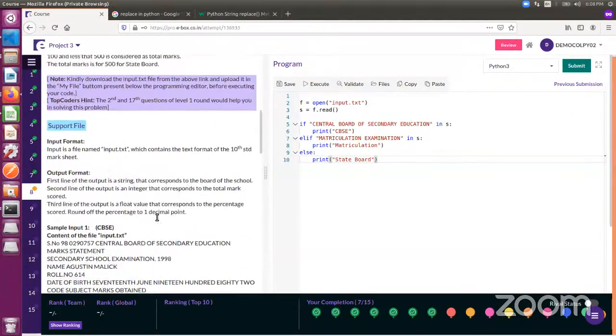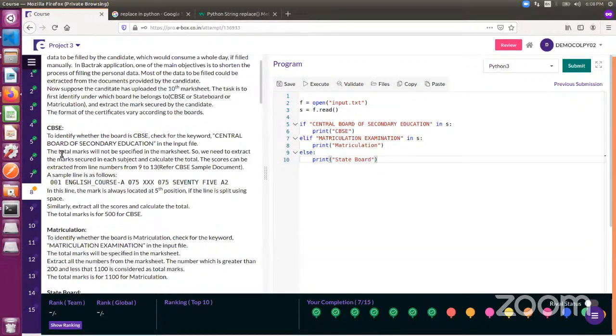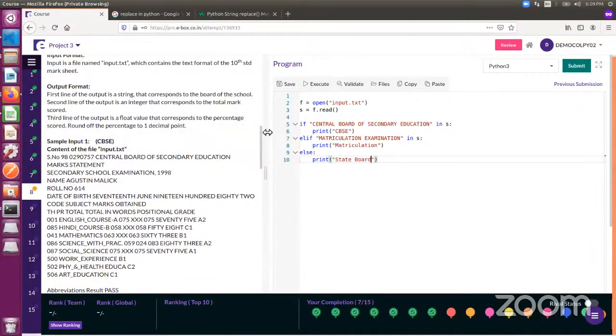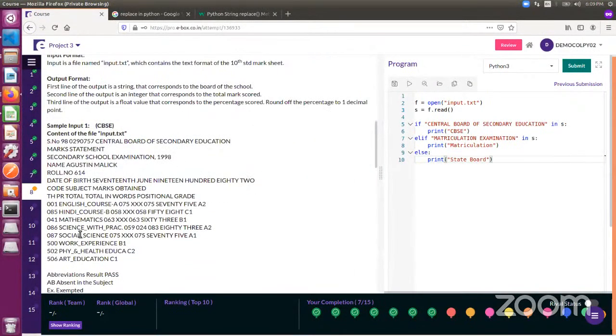Now, how to extract the marks. The total marks will not be specified in the mark sheet. So we need to extract the marks secured in each subject and calculate the total. The scores can be extracted from line numbers 9 to 13. So this is the sample CBSE mark sheet. Line number 9: 1, 2, 3, 4, 5, 6, 7, 8, 9. From line 9 to line 13: 9, 10, 11, 12, 13. Here we can find the marks.